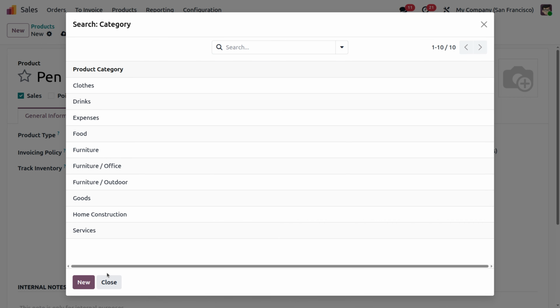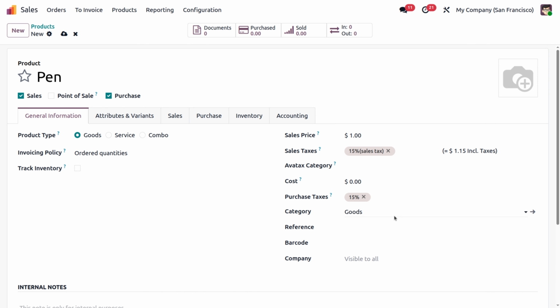So let me close this. Okay, so what is the advantage, or why are we fixing a product category inside Odoo 19? Let me talk about that. If you are not giving a proper category inside the product, what will happen?